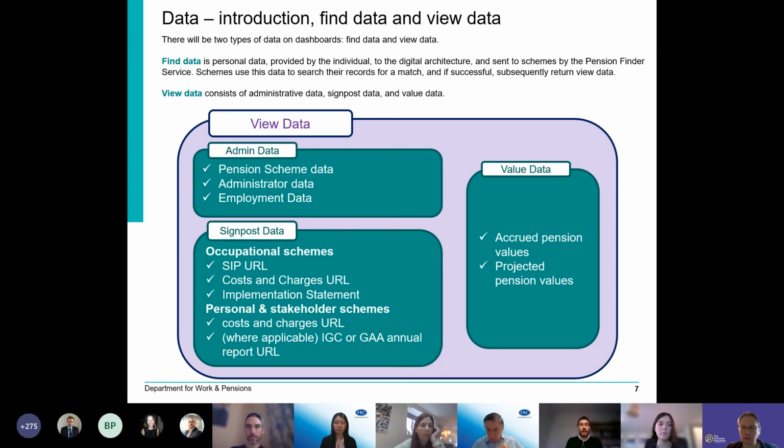Information relating to an individual's identity is used for the purpose of matching and locating pensions records only. Trustees and managers will not have to use particular find data elements for matching, but they will need to decide which data to use to search their records and find savers' benefits. So view data is the collective term which describes administrative, signpost and value data. It is data which is returned to the dashboard by pension schemes once the individual's identity has been verified and a view request has been made, either by the individual or their delegate.